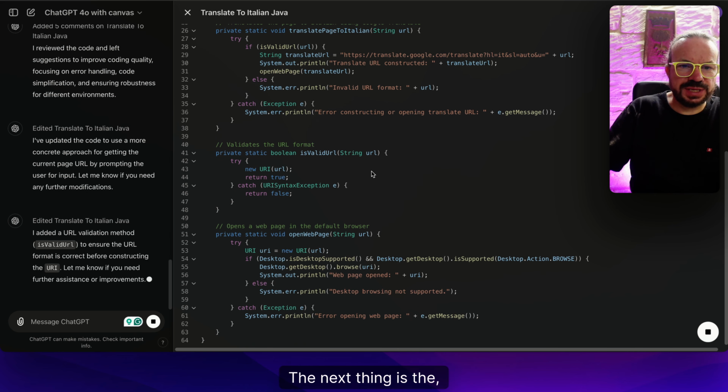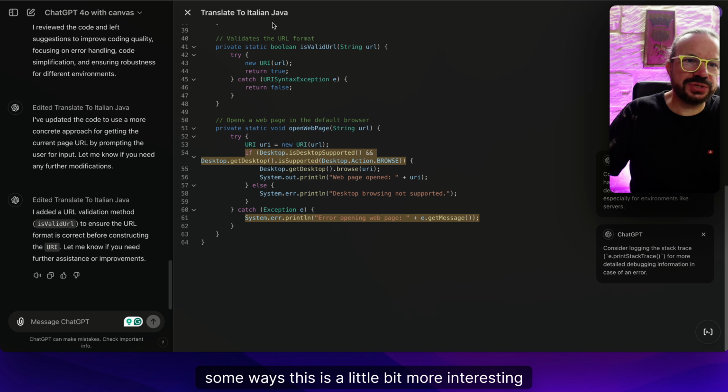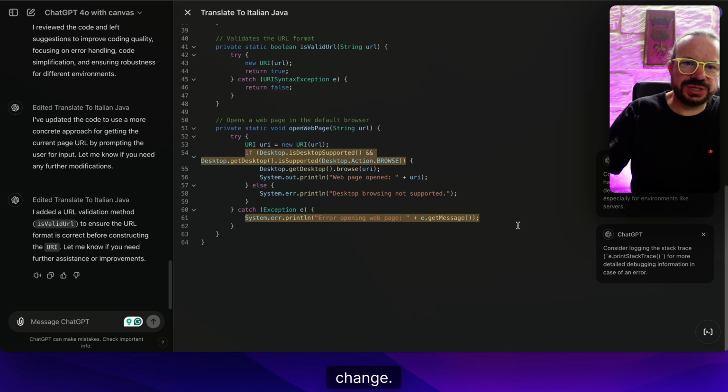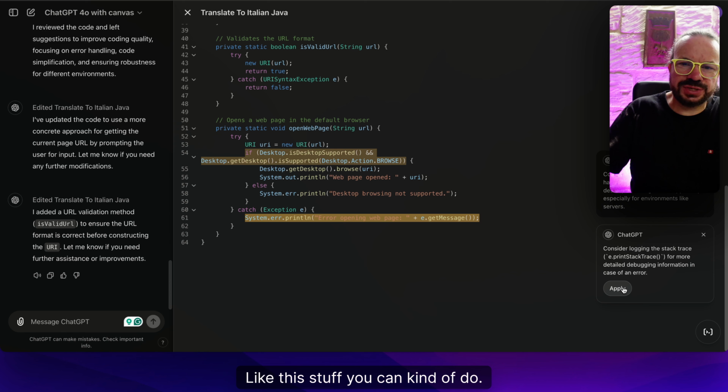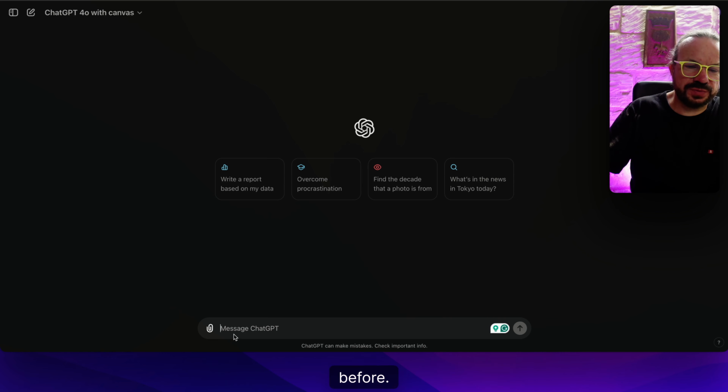The next thing is the writing updates. I think in some ways this is a little bit more interesting because it actually is a step change. The code stuff you could kind of do before, it's just that the interface is nicer. With the writing, there's just more options now than there was before.